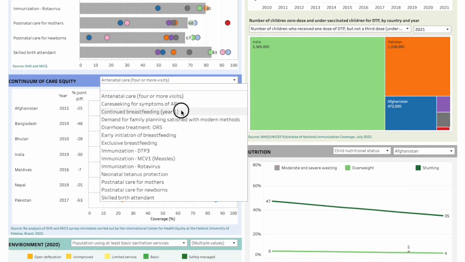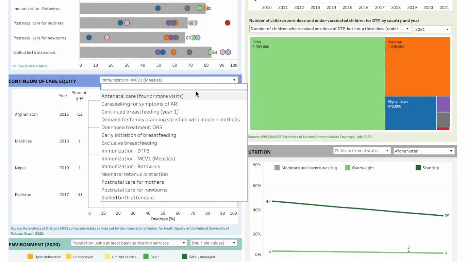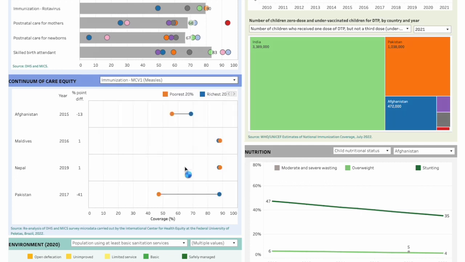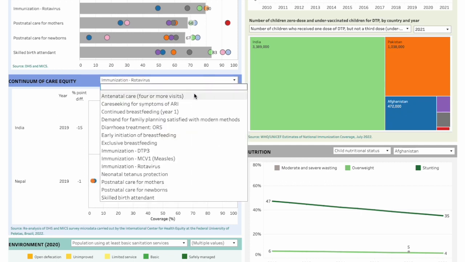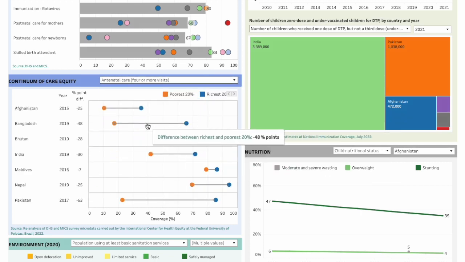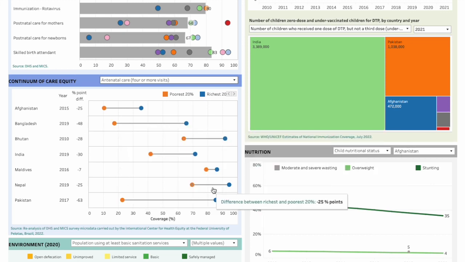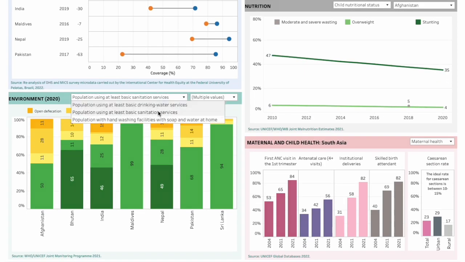Over at the continuum of care equity charts, users can choose which indicator they're interested in. These are all the indicators within the continuum of care, and they can see the difference between the richest and the poorest. So if they hover over the middle line, they'll see the difference, and the orange will be the poorest and the blue will be the richest.